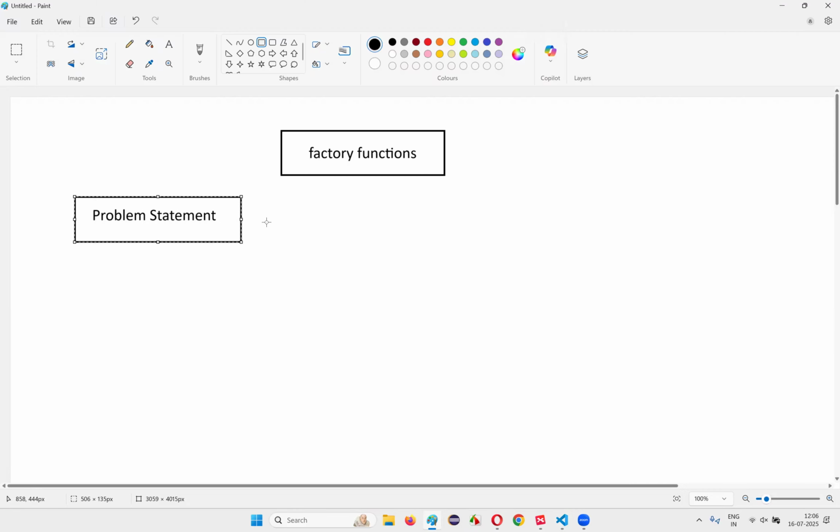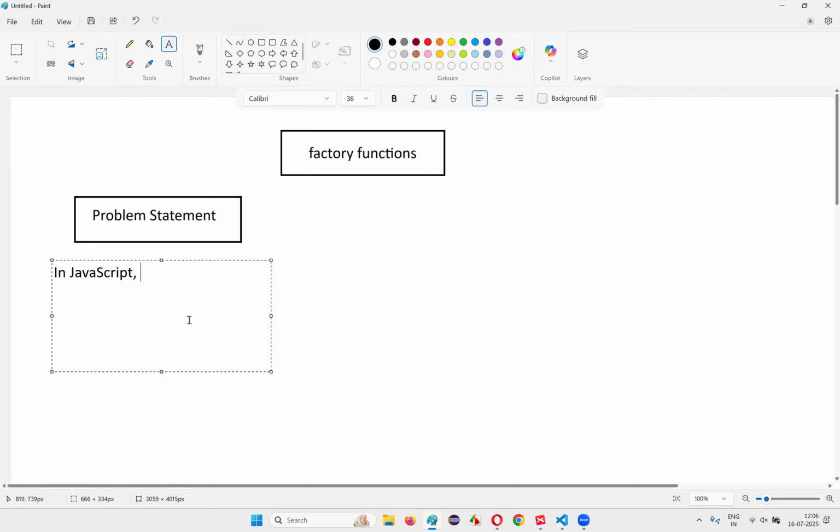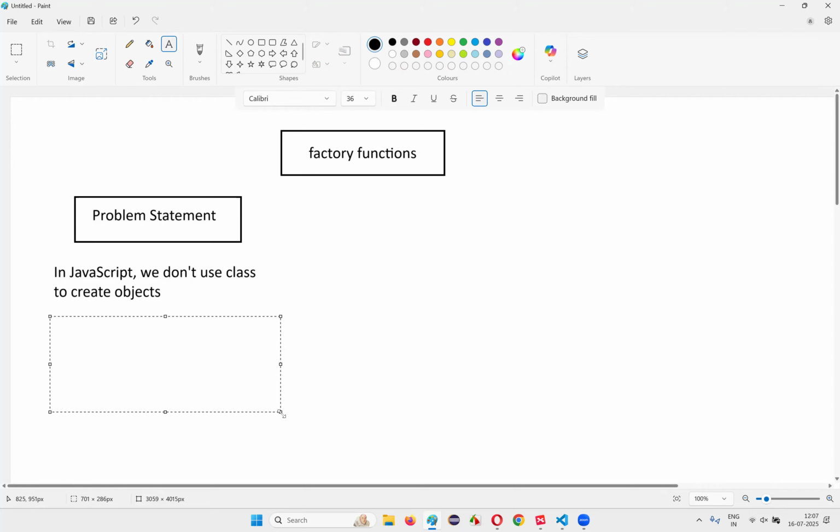So in JavaScript, if I have to create multiple objects, okay, guys, in JavaScript we don't use classes to create objects. Unlike in Java, in Java programming, we use classes to create objects.